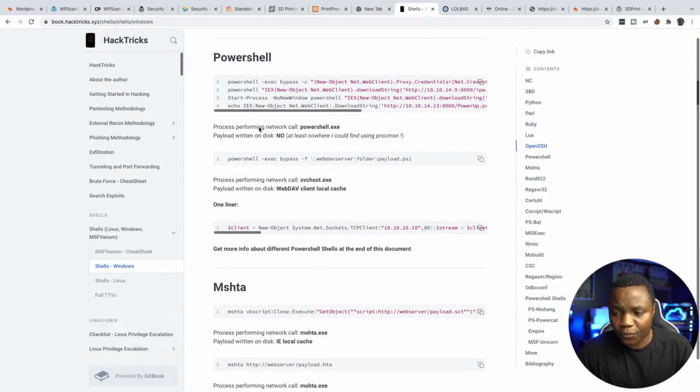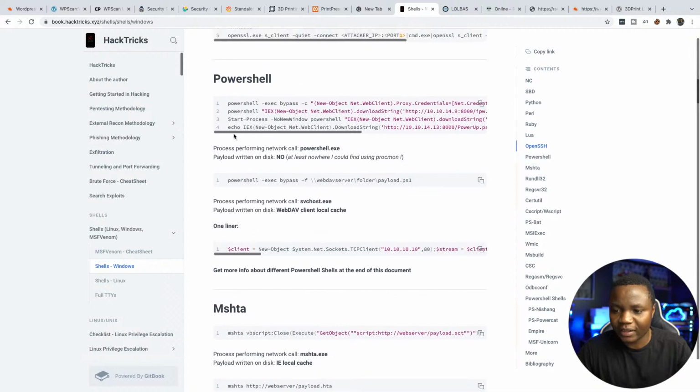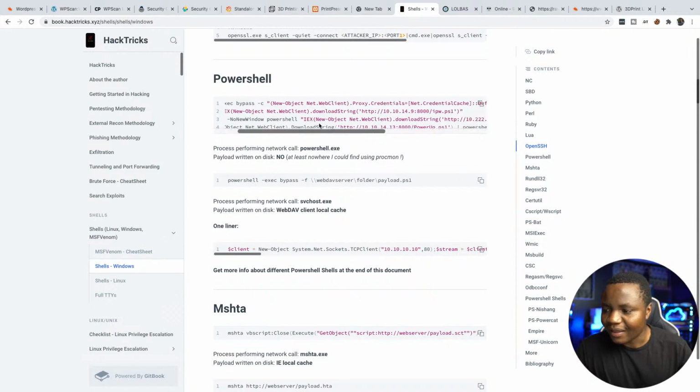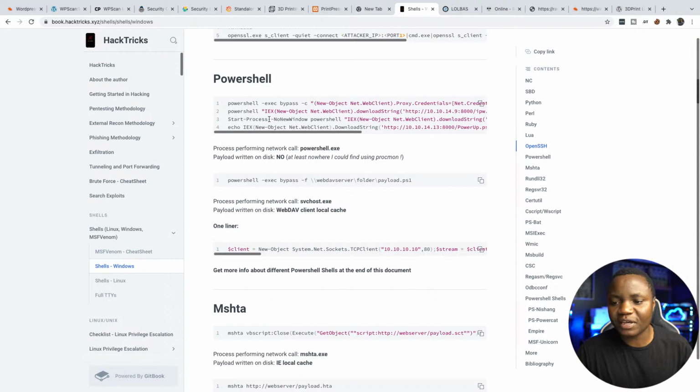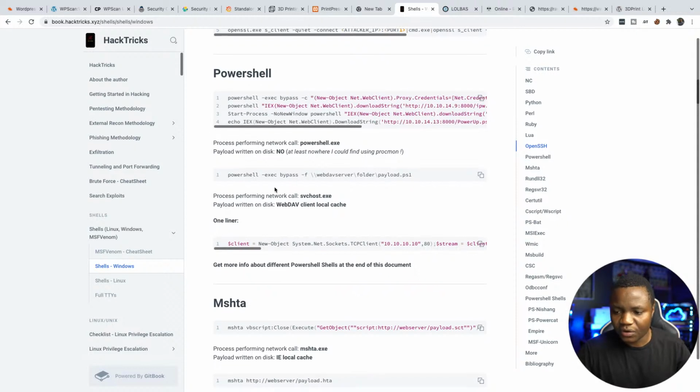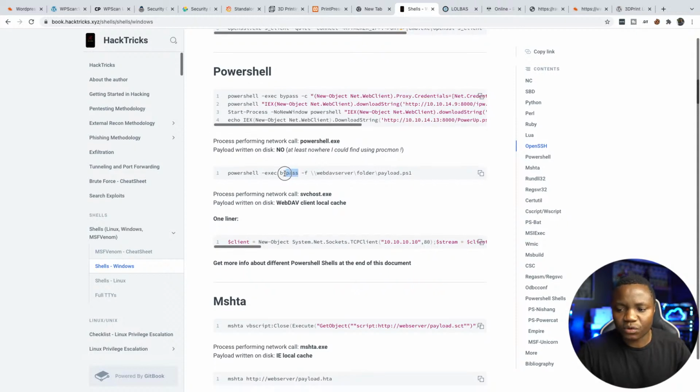If it's a newer version of Windows, PowerShell is, of course, what we like. At least I prefer PowerShell, mostly because I'm familiar with it. So here are all the different types of ways to use PowerShell. You might have to try several of these. But one thing you want to make sure you do with PowerShell is remember this bypass option for execution policy, because most of the time PowerShell will not let you run your own payloads if you just get them there.